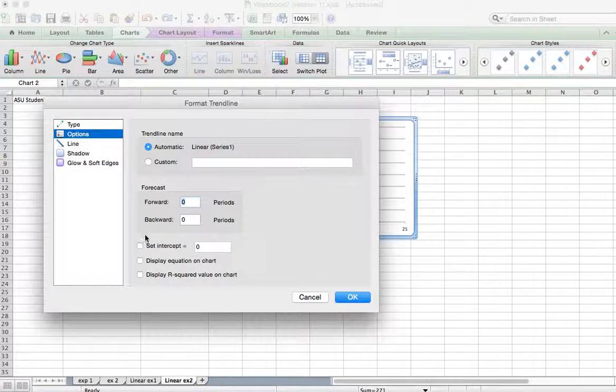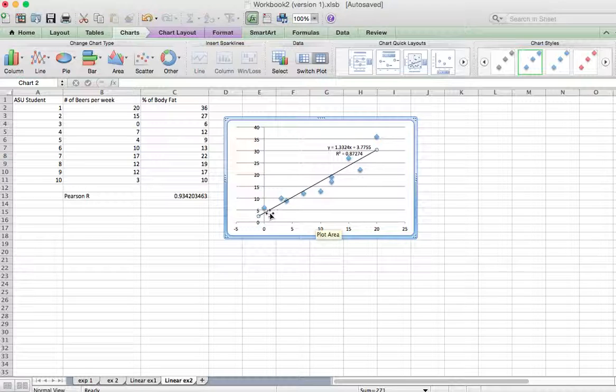Linear, options, display on chart. I'm going to do it backward a little bit so we can see exactly where it crosses the y-axis. Interesting enough, huh? It looks like it crosses at that 3.75 there. Let's make this big so you can see it.